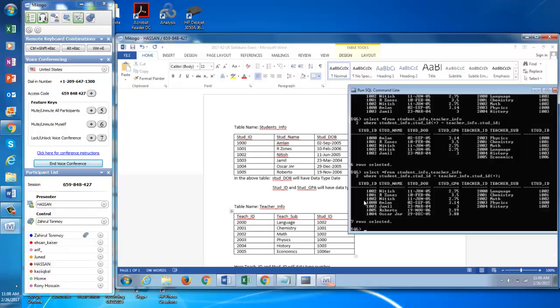So it brought only relevant data from the teacher table, and then from the plus it brought all the data, common and uncommon, from the left table. That's why it's a left join. Left join means it takes common and uncommon data from the left table and only common data from the right table. So it's left join.